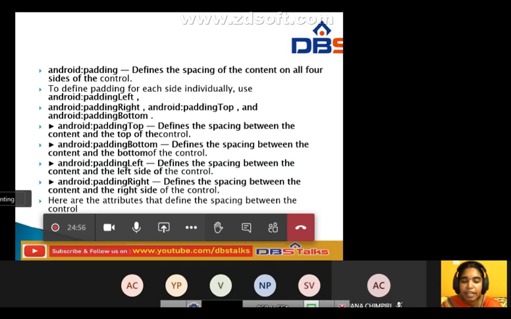Android padding is used for spacing, and Android margin is used for the spacing between two controls. First, Android padding defines the spacing of the content on all four sides of the control. What are the four sides? Left, right, top, bottom.